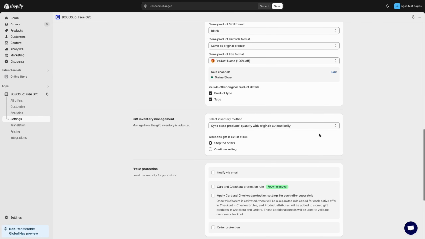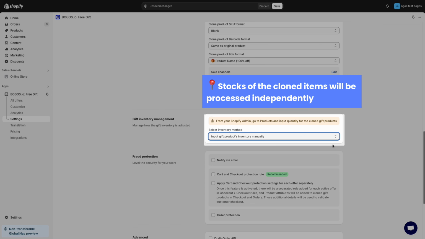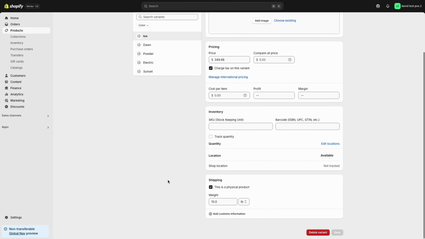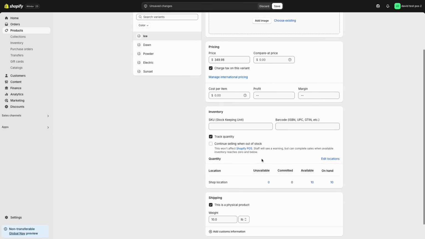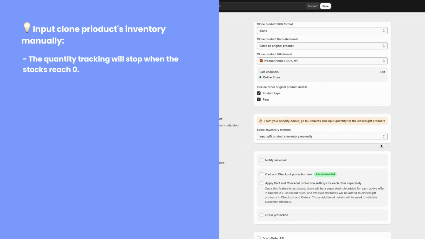On the other hand, we can input clone products inventory manually. The stock of the clone will be processed independently from the original product. And you would need to enable track quantity from the product admin and insert the stocks to the cloned items. Just like this. This quantity tracking will continue until the stock of the clone product reaches zero. In this case, your original product does not need to be active and available on the online store.